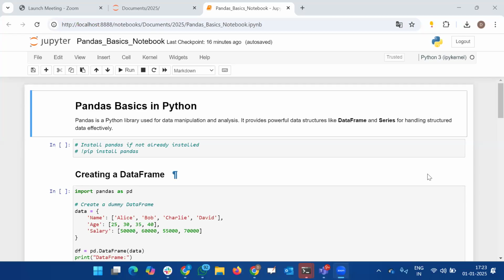Hello everyone. Today we are going to study the Pandas library in Python. Pandas is one of the very important libraries based on the data frame and series. It provides powerful data structures like data frame and series for handling different kinds of structured data. Structured data means numeric data in order with some alignment of the text.